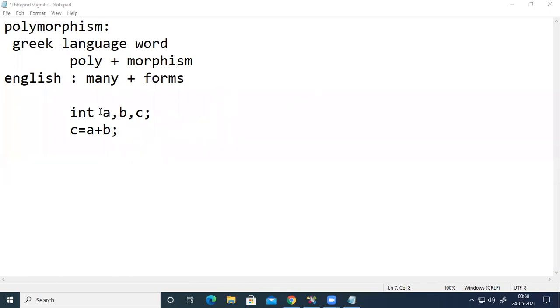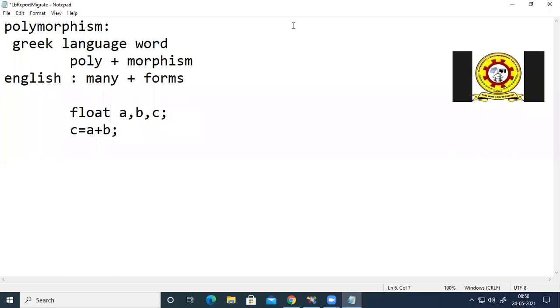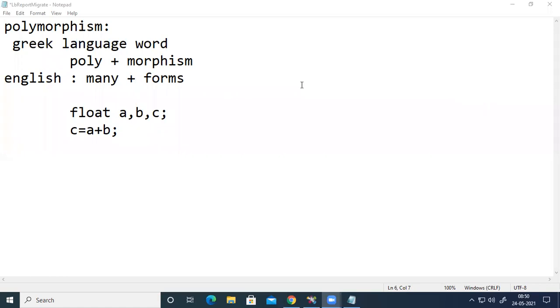Now, what happens if we define the same three variables as float variables? Even though we write these three variables as float variables, we are going to use the same plus symbol, and in this case also the same plus symbol is acting for floating point addition. So previously we have used this plus symbol for integer addition. Now we are using this plus symbol for floating point addition.